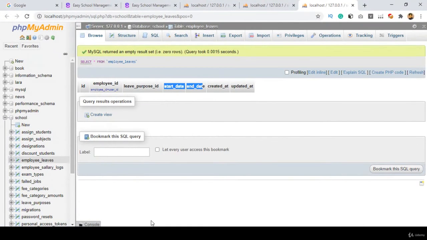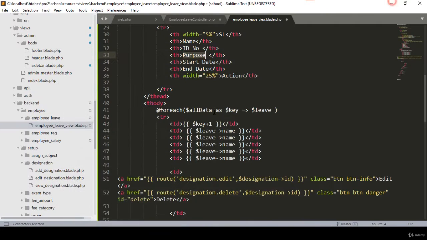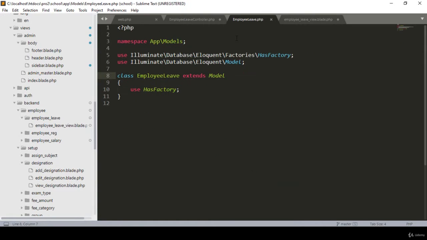If you go, I have also created another table as purpose, right? That means the leave purpose, and from the leave purpose we have to get this data. That means here we have to create some relationship. So let's do that work. I think at this point you already know what exactly you have to do, like I want to create the relationship. If you go to our employee leave, now go there. That is our model for the employee leave.